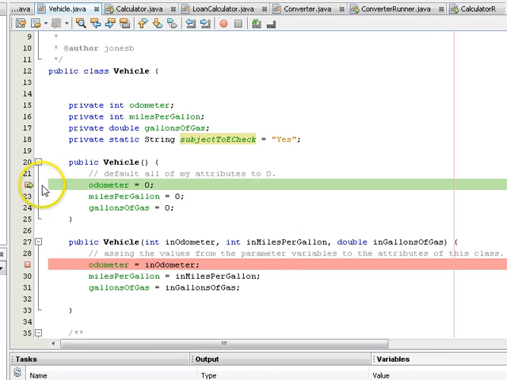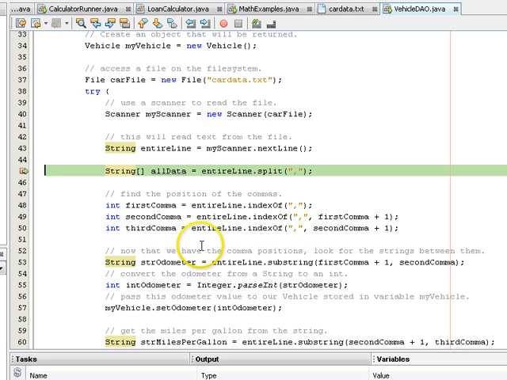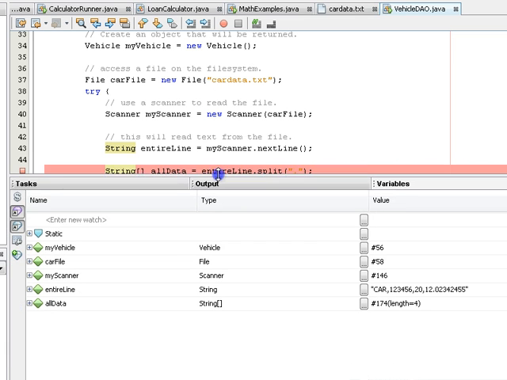Oh, I forgot I have another breakpoint set. Let me F8 through this breakpoint, and here we go. Now it's going to take the line of data and split based on the comma. F8. Let's go down in the debugger and see what we have.